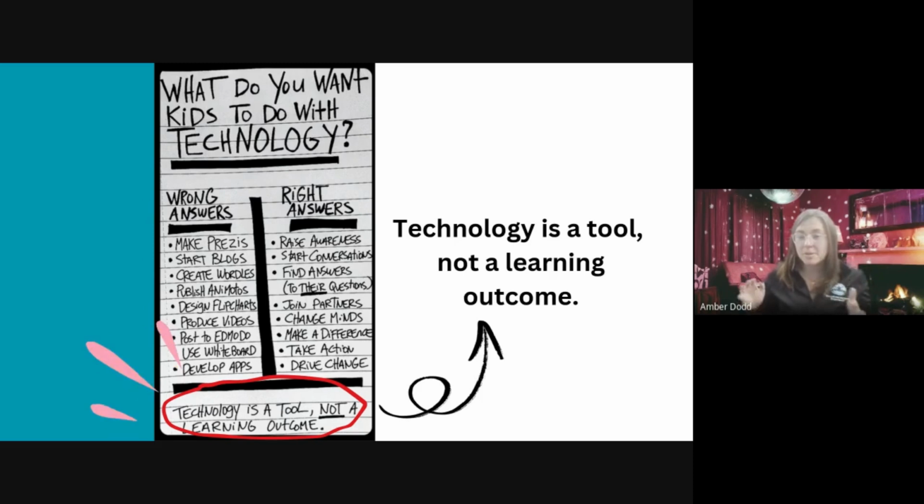When we talk about incorporating technology into the classroom, technology is not the learning outcome that we want. What we want is the skills that students gain from using technology. So in this case, we want students to be having conversations. We want them to be talking to one another. We want them to be able to verbalize and advocate for themselves. So that's why we're using the technology here. Our goal is not to make amazing presentations or to produce videos even. Our goal is to have the students have the skills.